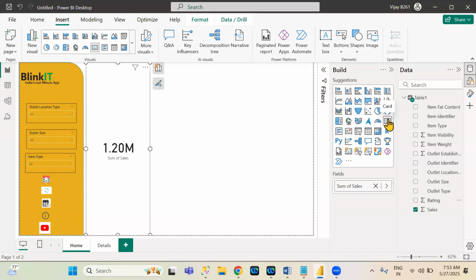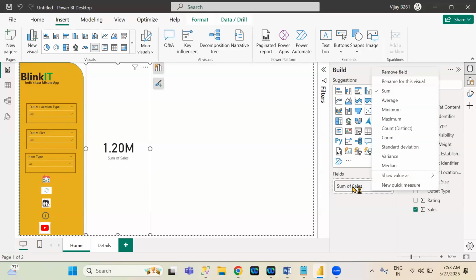Whenever you drag and drop any numeric column into a card visual, by default it will automatically take some aggregation. Can we change it to a different aggregation? Yes. How is it possible? Right click on this particular column, and you will see options like average, minimum, maximum, count. All these will be there. By default, which aggregation is selected here? Sum. That's the reason.